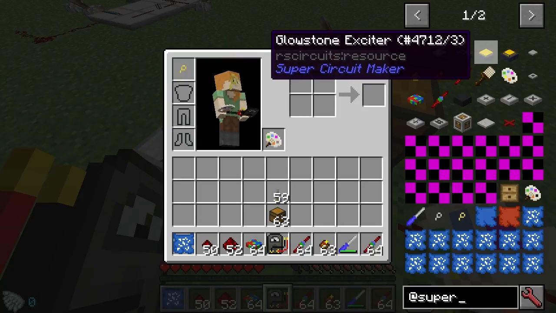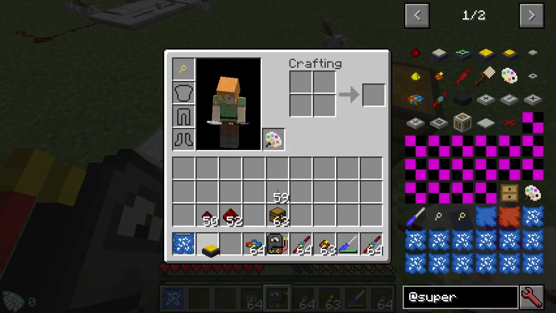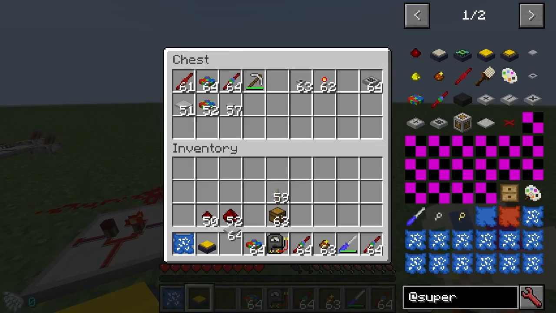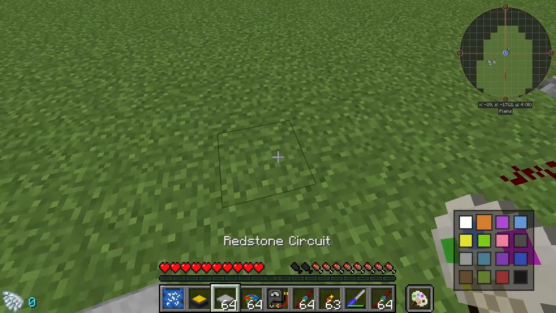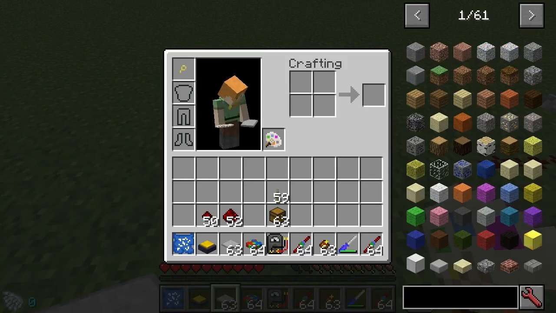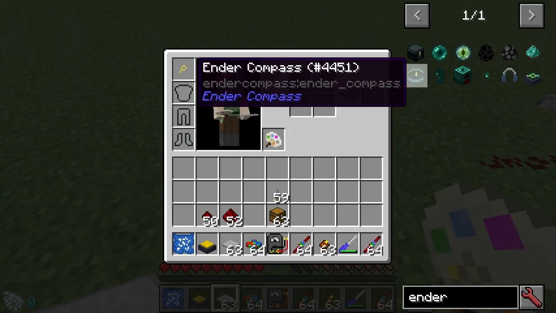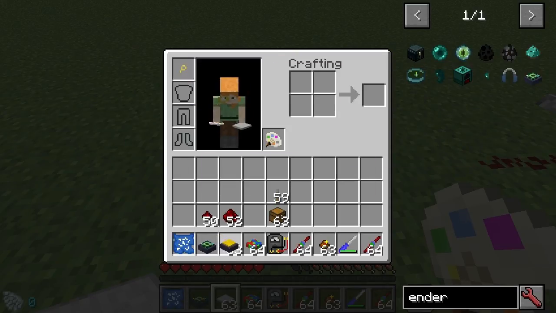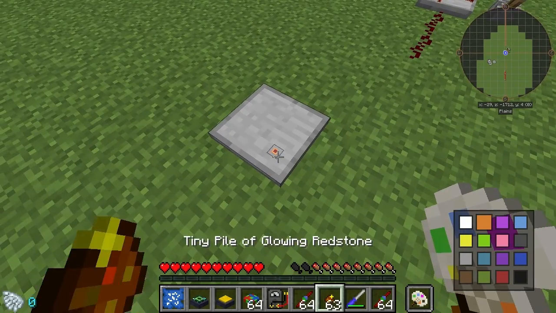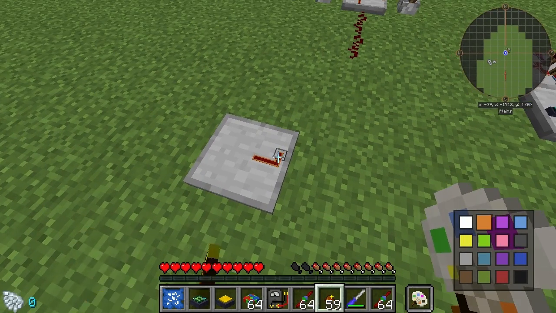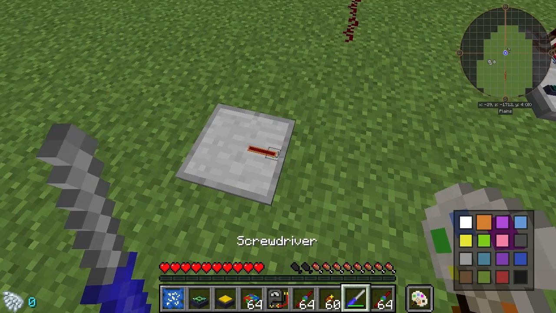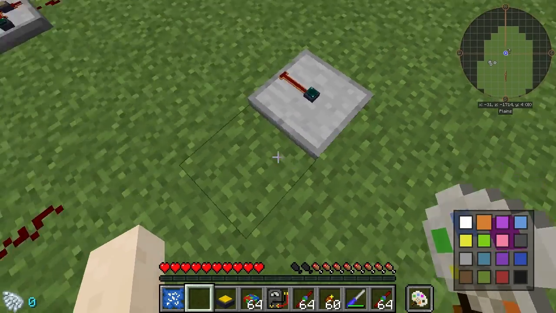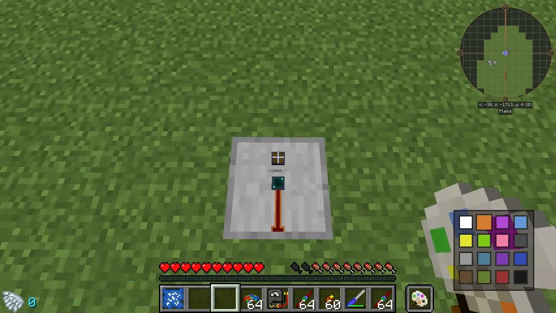The glowstone exciter. This I actually do know what it does. This randomizes things. So this will not always respond to this guy. So if you put it in, it's not always going to be happy with it. So this thing just pulses anyway, unless you give it a signal, in which case it stops. But this thing will not like it.